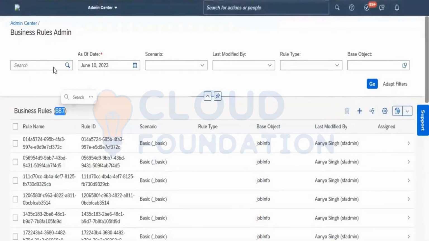Then we can see certain tabs here. What is the use of these tabs? The first one. What is the first tab? In the first tab, we have the 687 business rules. Now, if you want to search for a particular rule and you know the name, you can search from the business rule here by putting the rule name. That is also possible.